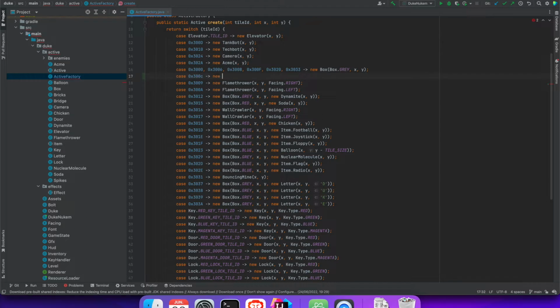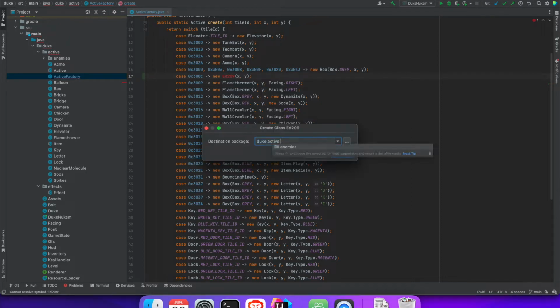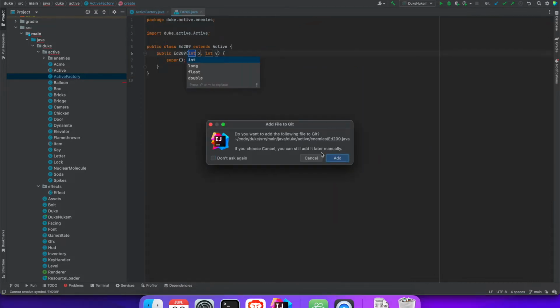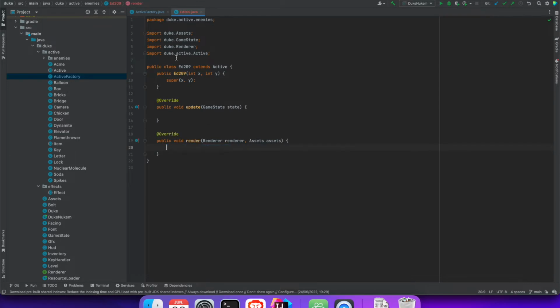And this guy looks kind of like ED-209 from the RoboCop franchise, so that's what I'm going to call the class. And it should be in the enemies package. Alright. So super XY, we'll have some update method, we'll have some render method.